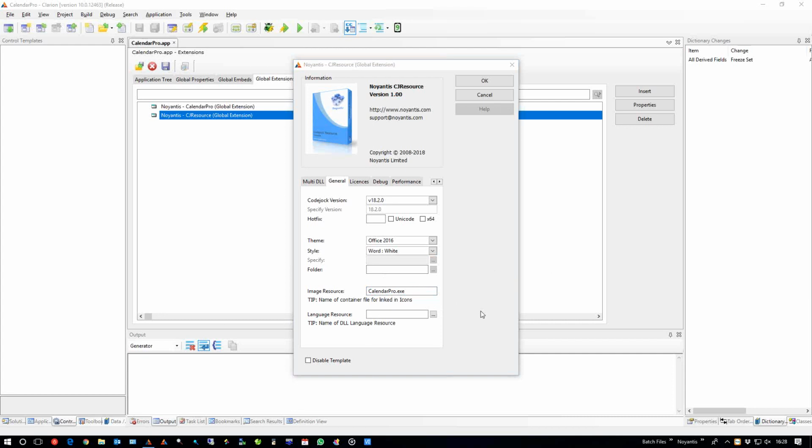The image one is under our control. The language one is a CodeJock file, or whatever it's expecting there.